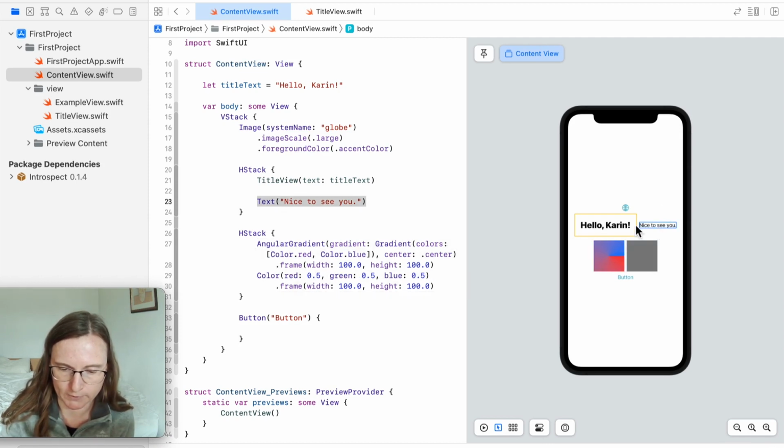Maybe I go for the text. There's a small blue border appearing. It says, okay, you selected this. And on the left in the text, it's actually highlighting this. I can also select something here and the visible part on the canvas is highlighted.